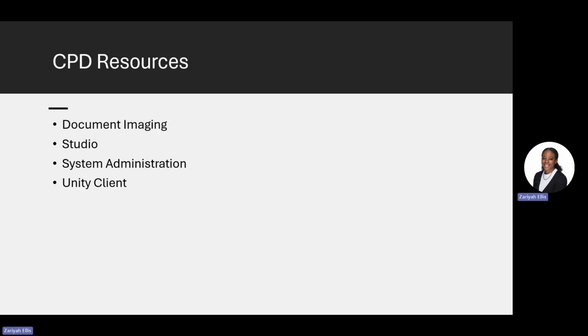Some great Capture Process Designer resources that I recommend reviewing are the Document Imaging, Studio, System Administration, and Unity Client MRGs.